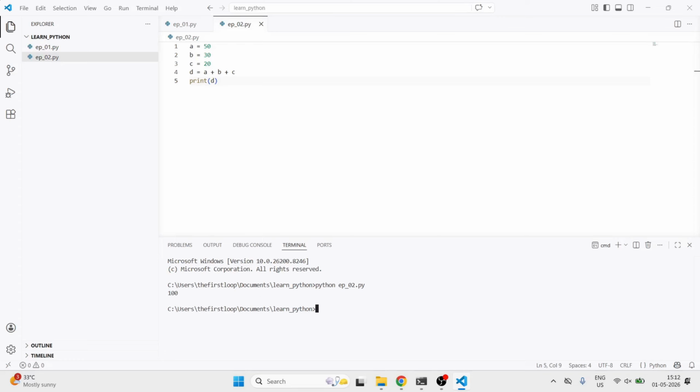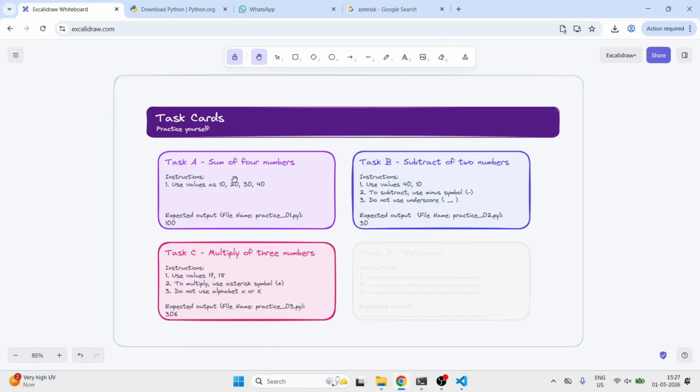So this is how we have to create a Python program and how we have to run the Python script, the same script.